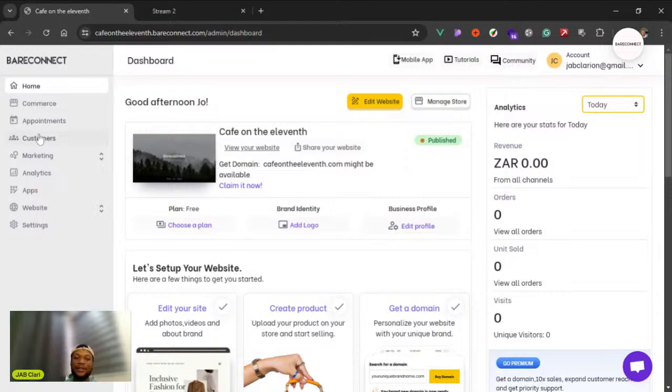Customers is just about where you see your audience, people that intended to buy something, people that bought something, and people that have subscribed to your newsletter. And with Bareconnect, you can actually get people to subscribe to your newsletter, and then you can send them emails to keep in touch with them to make sure that they know your business is there. You're also there for them.